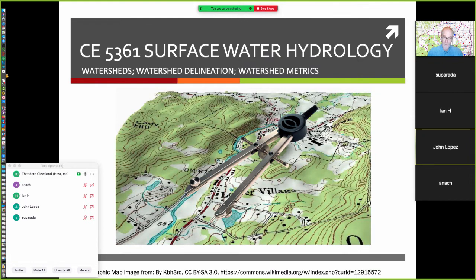Today's topic, watersheds, watershed delineation, and watershed metrics. Okay, so the watershed is the functional unit of surface water hydrology. So watersheds can vary in size from very small, like your driveway, to basin scale. For example, the Mississippi River Basin.